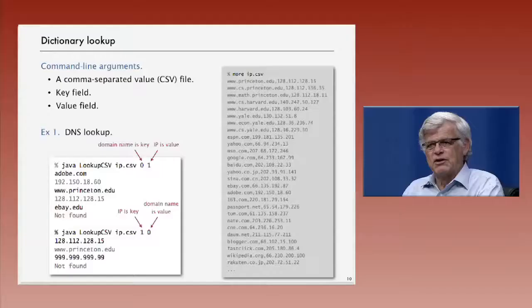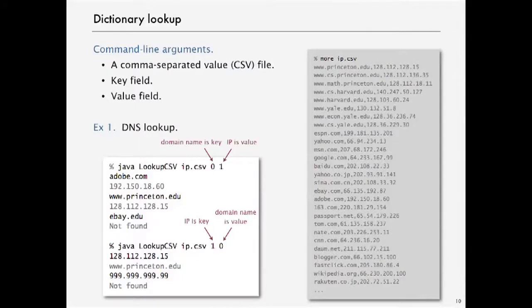Now, on the other hand, from this same file, we could build a symbol table where we treat the IP address as the key and the URL as the value. So in that case, it'll build a symbol table with IP addresses as keys, and we can type in an IP address and get the associated URL. So with one client, we can handle lookups of all kinds in CSV files.